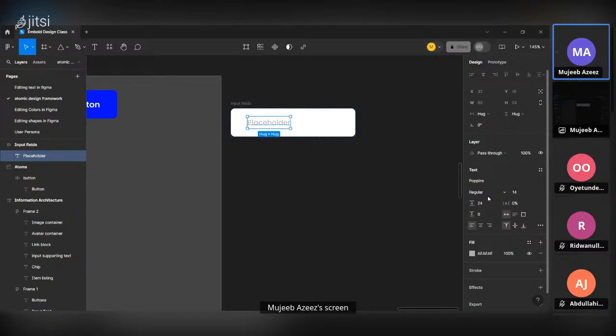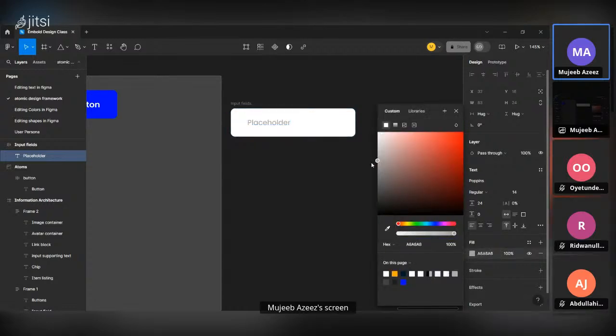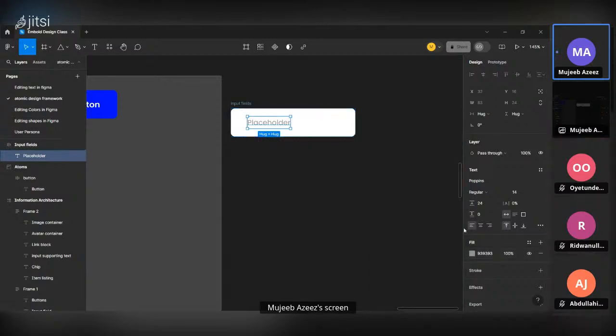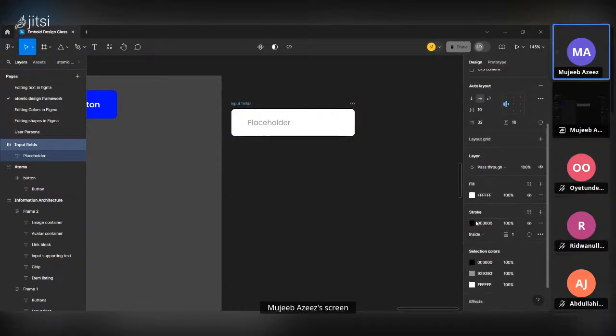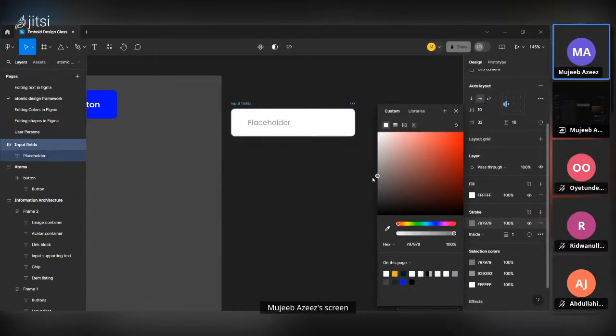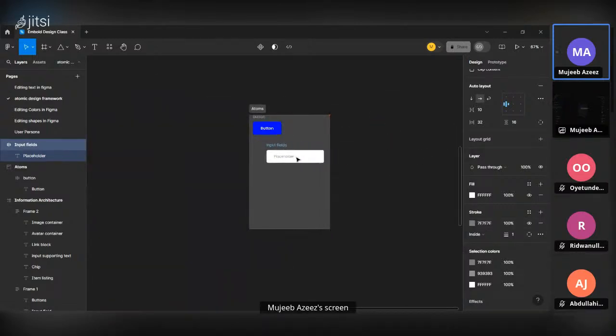If you see examples of placeholders in login forms, most of the placeholders are in light text. When you start inputting your response into the input field, they turn into dark colors. Since we are not inputting anything here, let's have it in a very light gray. Let's give it a stroke. Let's make the stroke also light gray. So then we have our input field here.